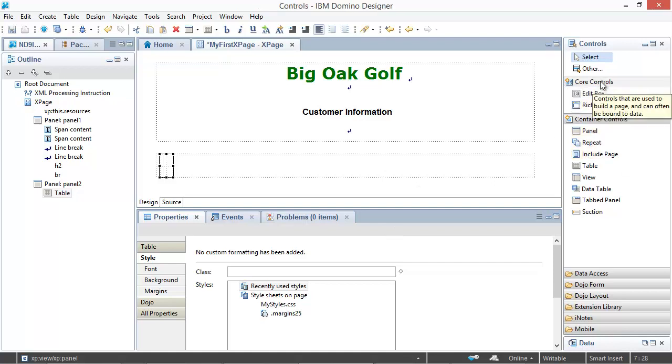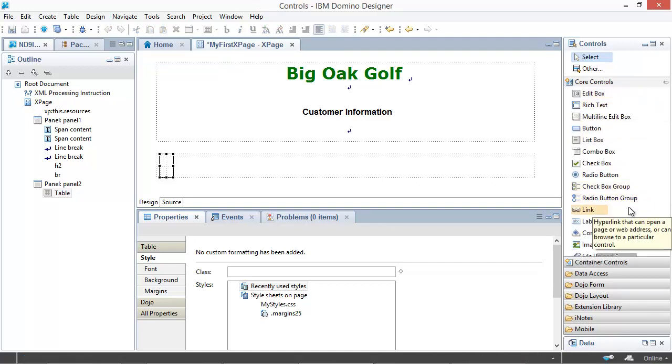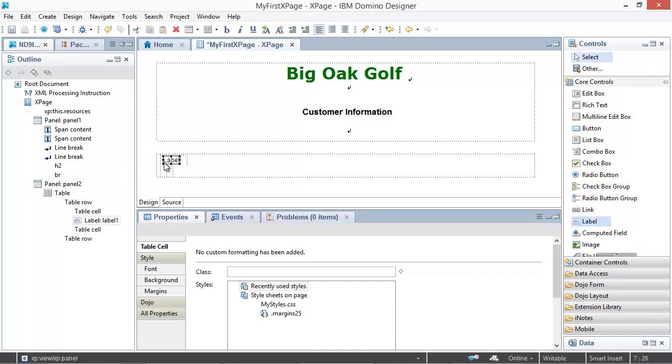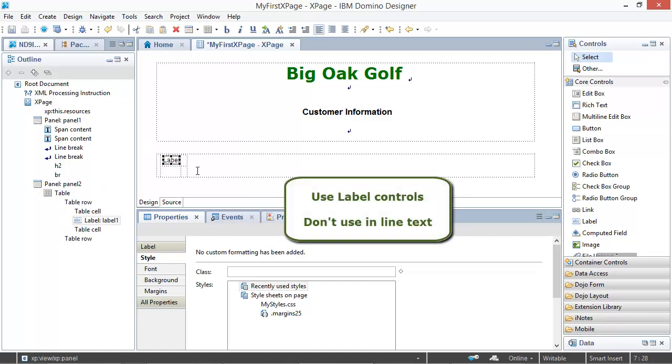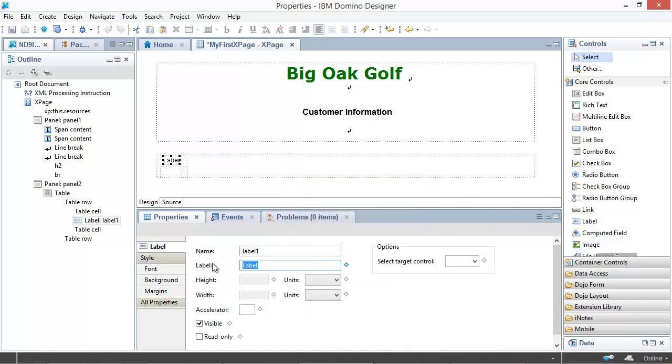Like in form design, I'll add input controls into the second column to capture the name and the email, and I'll add labels for my input fields in the first column in my table. But I won't add these as inline text. I'll add the proper control for adding labels, which is the label control. And this offers me the advantage of styling all of my labels with a single style class. For this label, I'll change the default label property to something more descriptive like customer name. Then I'll add a second label, and for this one, I'll change the label property to email.